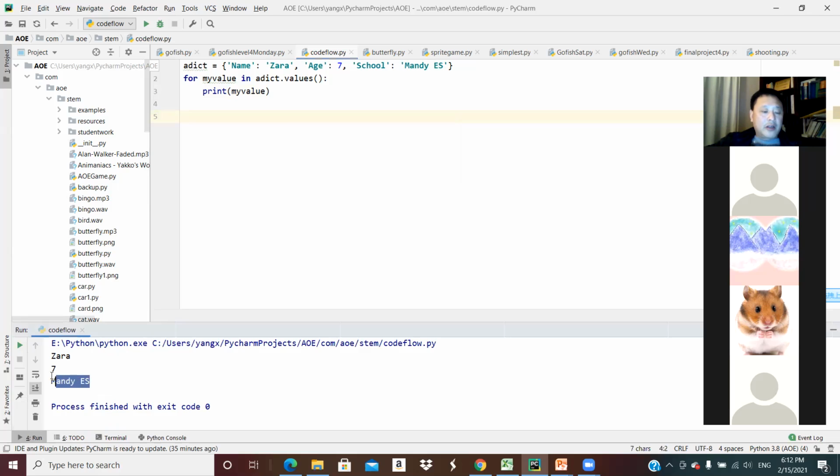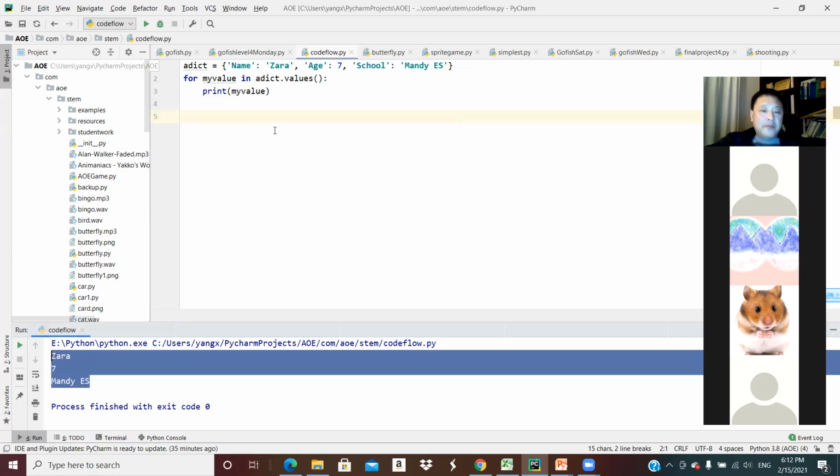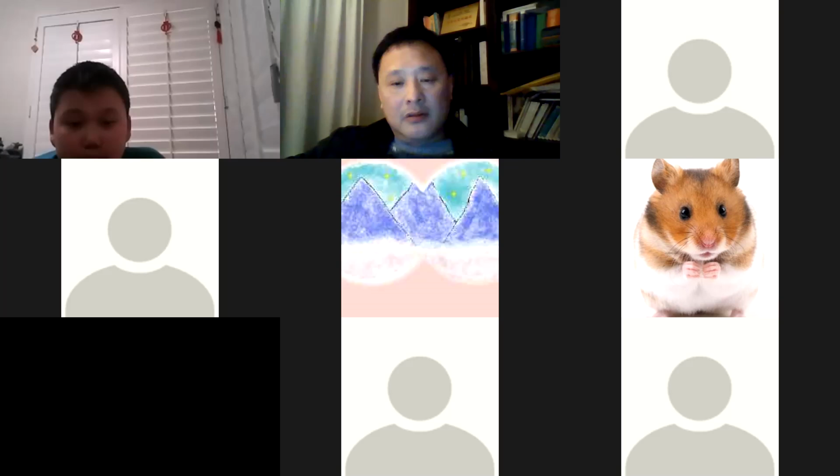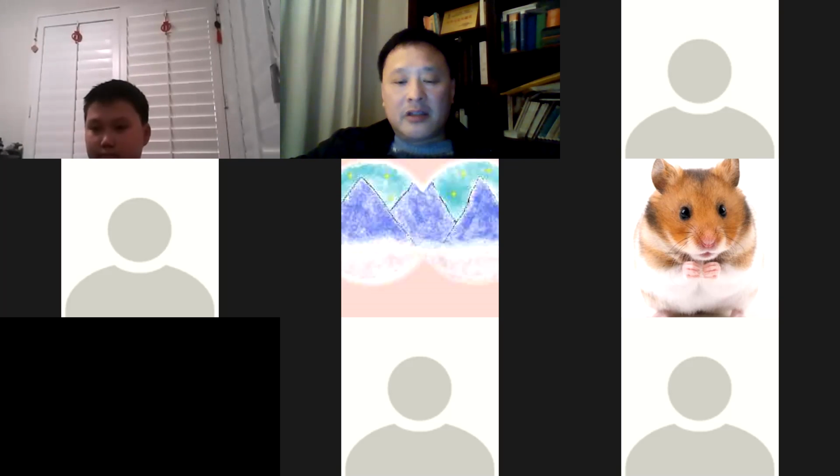Okay, that's it, printed them all out. Zara, age is 7, and the school is Mandy Elementary School. So do we get all those values printed out? Do we get all the values printed out? Okay. Can you share your screen one more time so we can see that? All right.